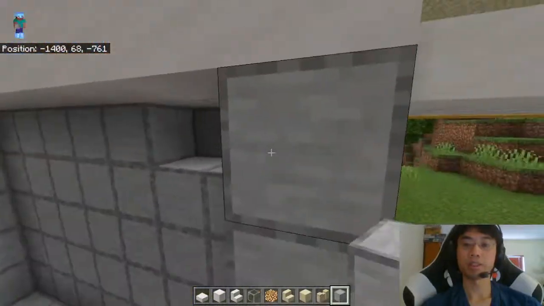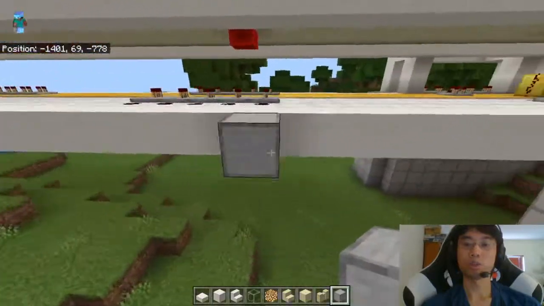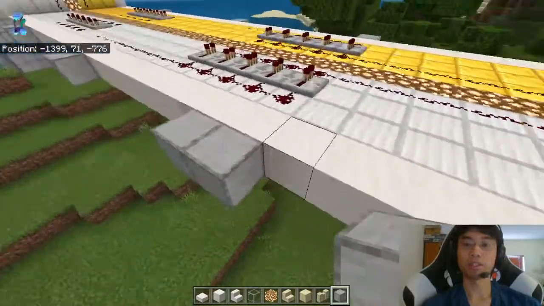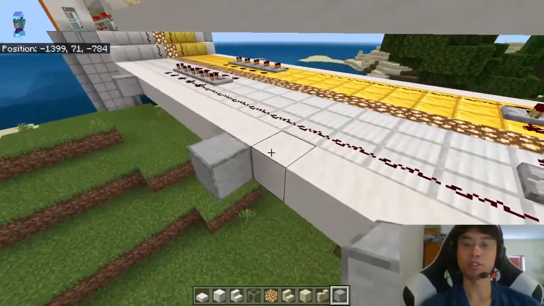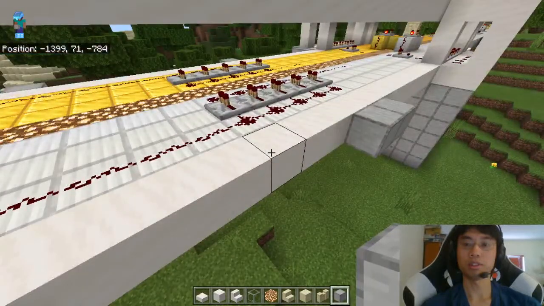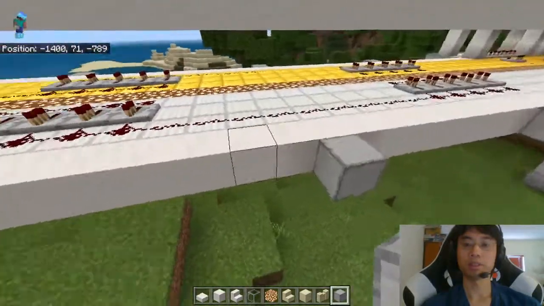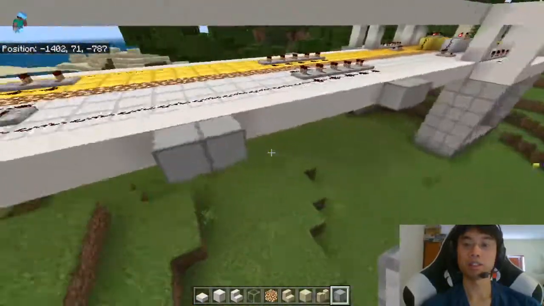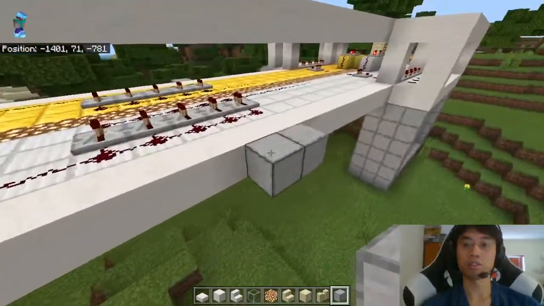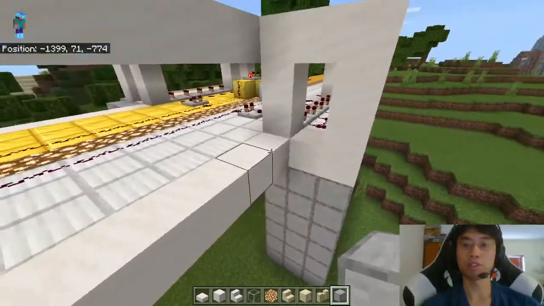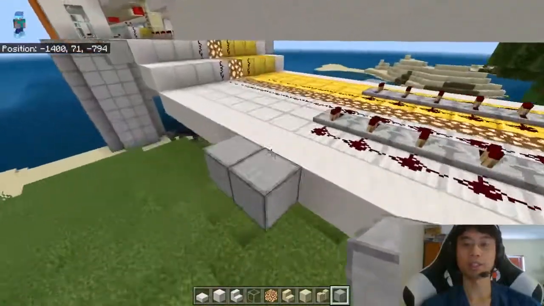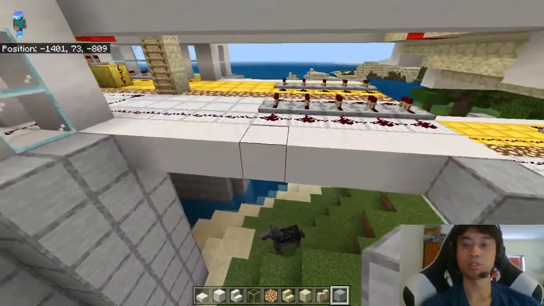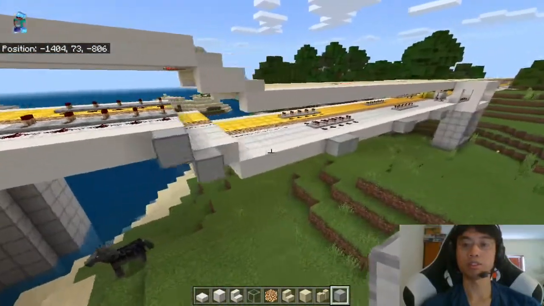Oh, wait a minute. If I make these 2, then counting gives 1 through 8, then 1 through 7. Oh, cool. Yeah, no, that's better.